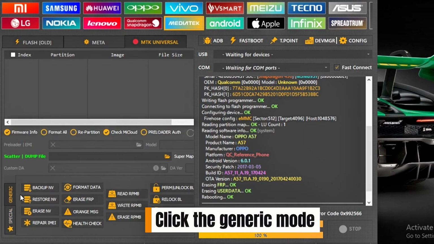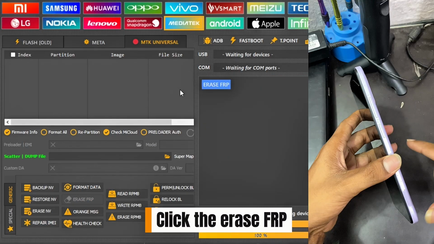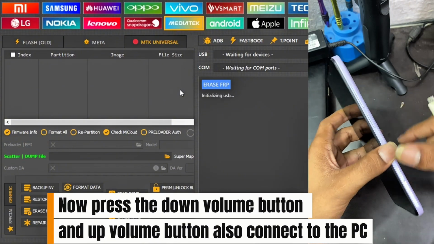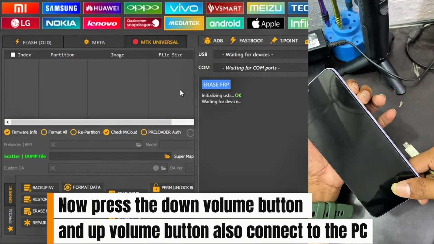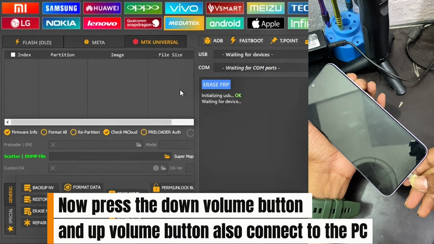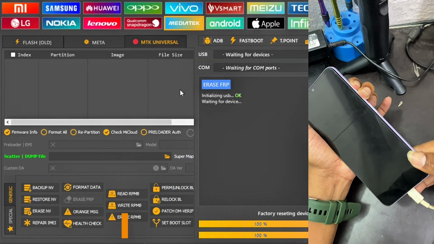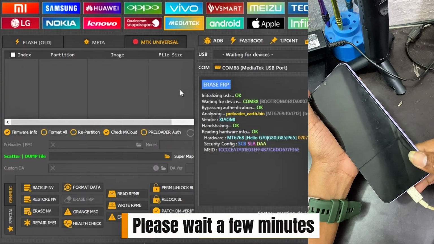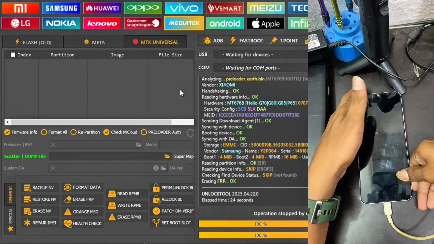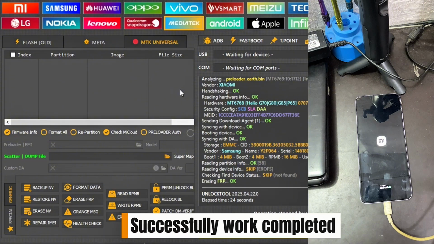Click the generic mode. Click the Erase FRP. Now press the down volume button and up volume button, also connect to the PC. Please wait a few minutes. Successfully work completed.